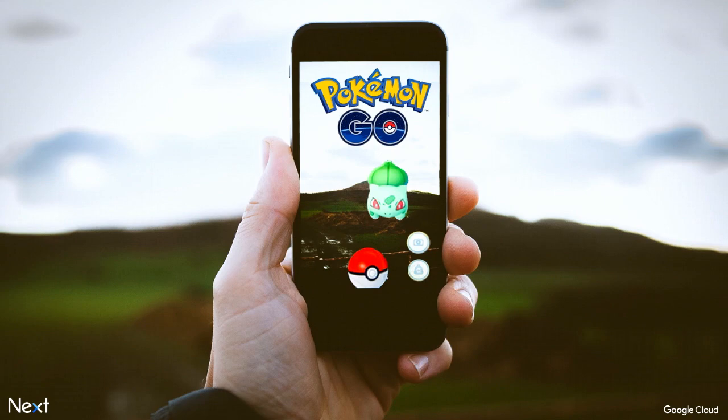Last year, we saw real-world gaming go mainstream overnight. On July 5th, a company named Niantic launched Pokemon Go. And by the morning of July 6th, people of all ages were outside, walking around, collecting virtual Pokemon. This game was different from any that had come before, and you could see it on the streets.